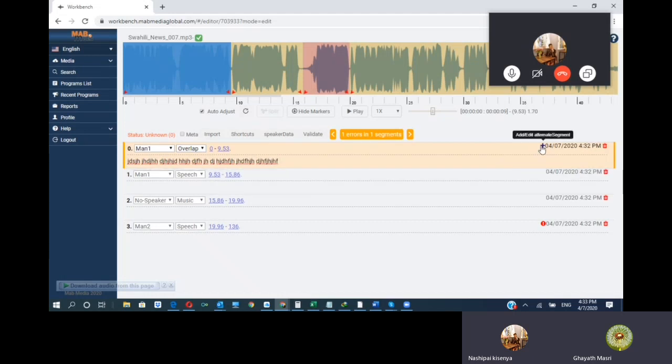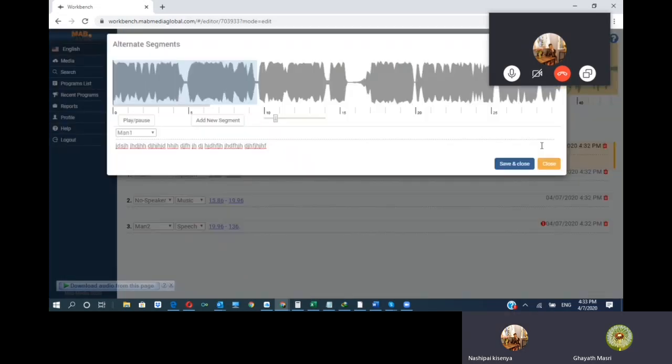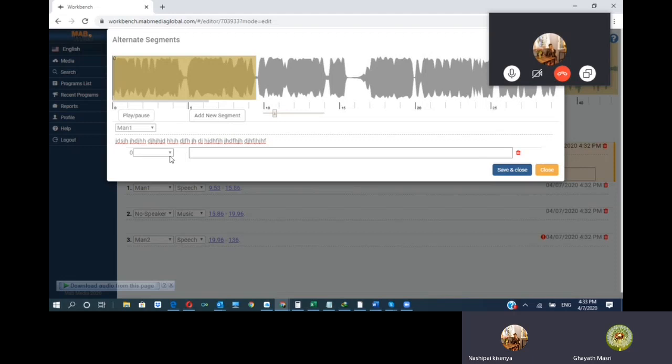Then I press on the plus sign. Then I add new segment. I add the second speaker. From 0 to 2, the second speaker did not speak, correct?